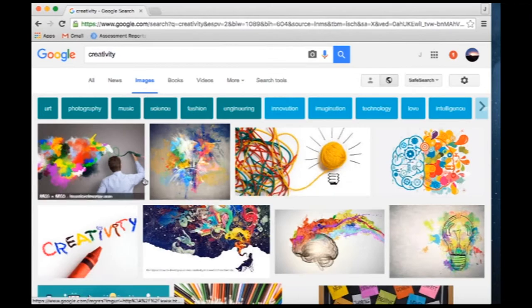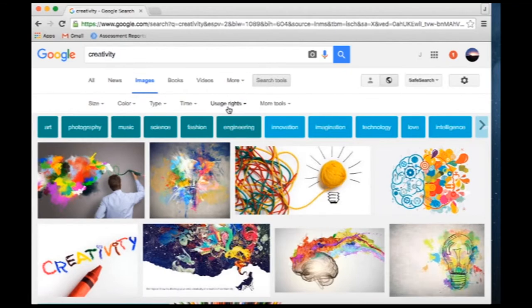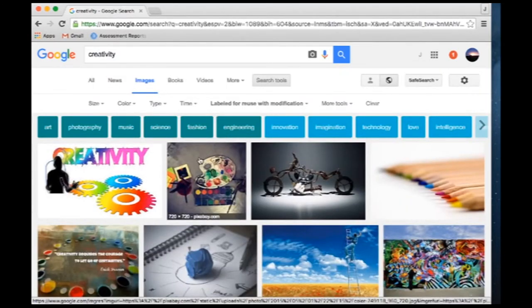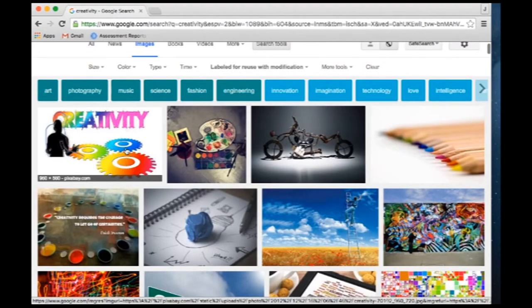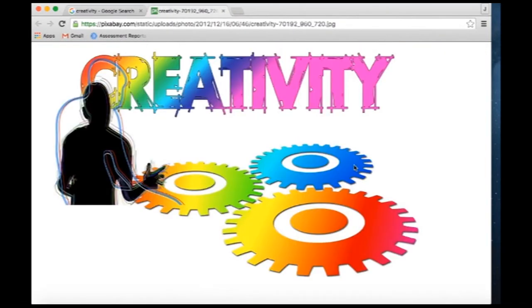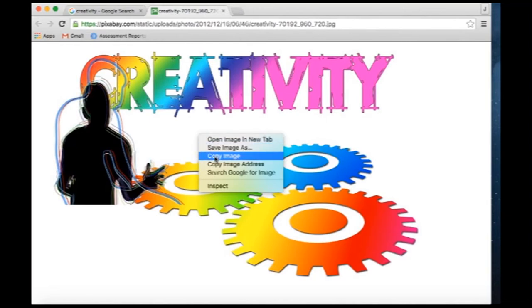Once the images pop up under search tools, I click on search tools and I want you to go to usage rights. There, go ahead and click on labeled for reuse with modification. There, images come up that I could use through the Creative Commons license. I'm going to click on the first one, creativity, and view image. The image pops up. I could right click and I could save that image as to a specific location.